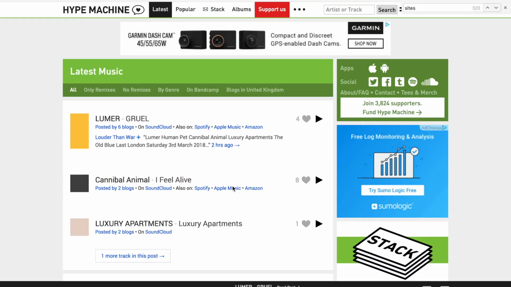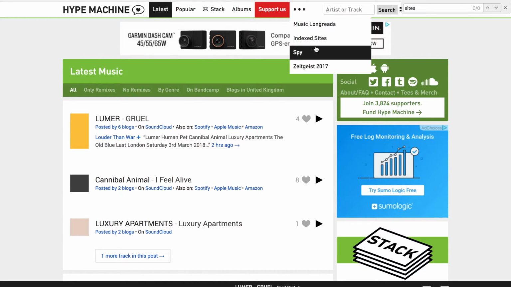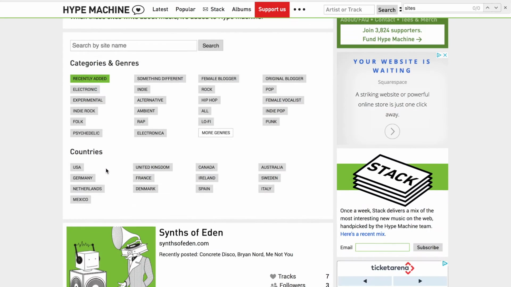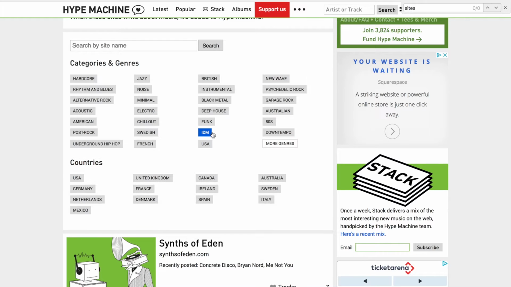So here we are on the Hype Machine website, and what we want to do is navigate to where all the blogs are indexed by genre. So let's click on this and then click on index sites. Cool, and now you're able to select a category or genre, and if you don't see a genre that's relevant to your music, just click on more genres to give you another list.